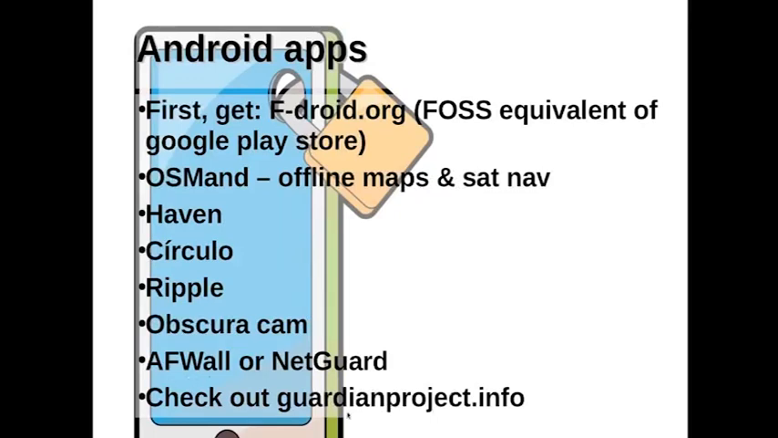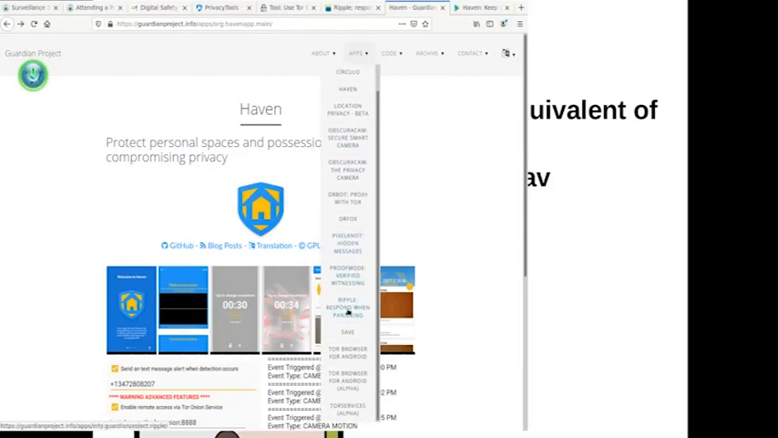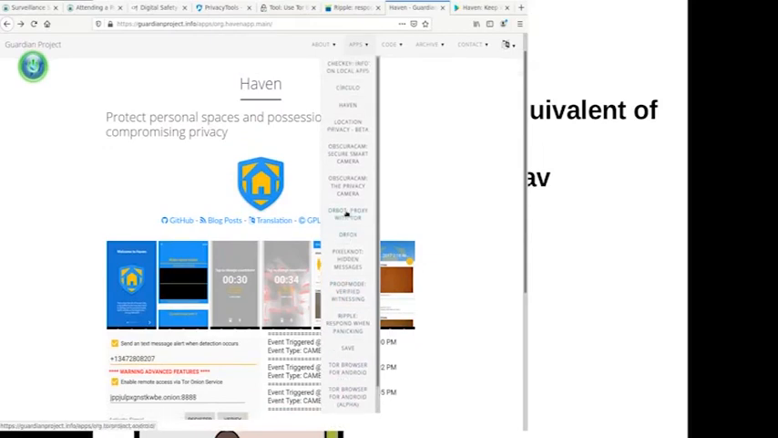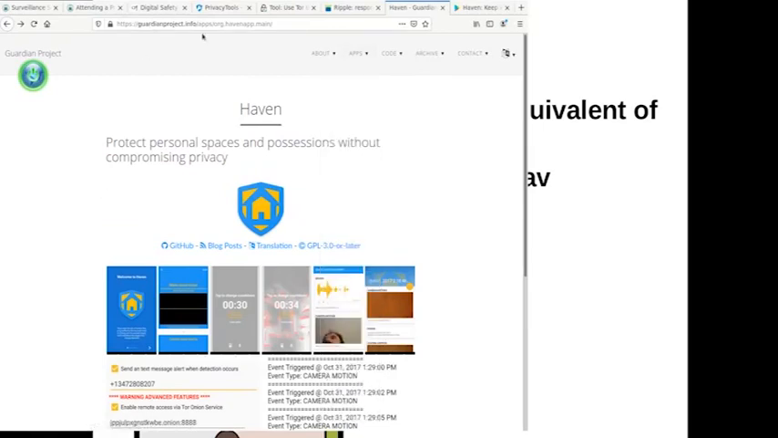And yeah, check out all of the apps at Guardian Project. Guardian Project has quite a few different apps. Oh, Circular is also provided by Guardian Project. See, even I'm learning stuff. And Ripple is provided by them. Tor browser is also, and so is ObscuraCam. So yeah, please do check out Guardian Project.